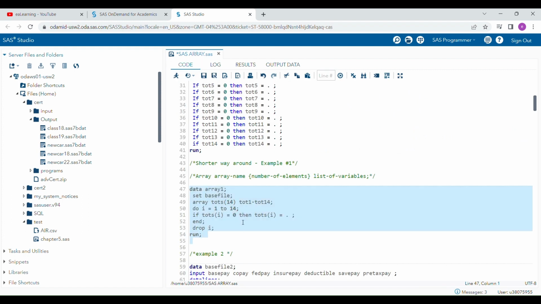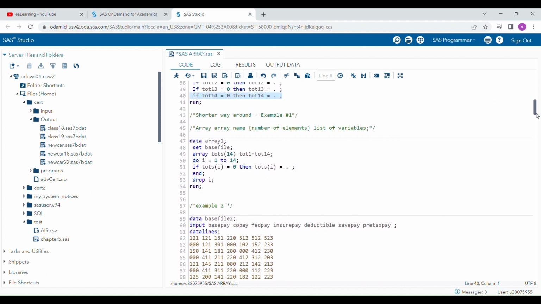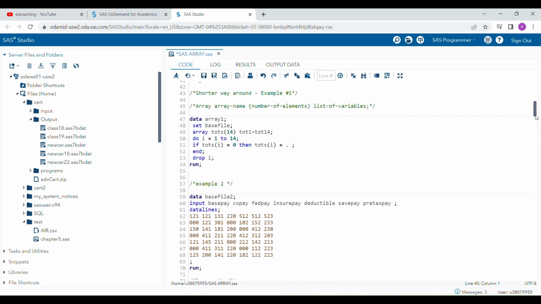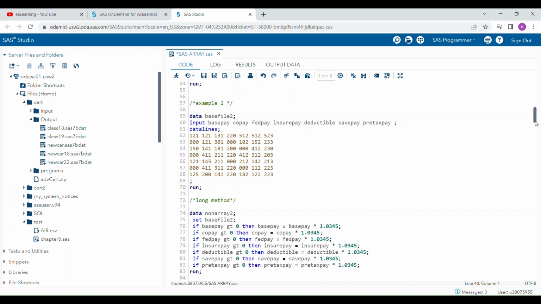So this is how the array can save your time. And suppose you have hundreds of variables, you don't have to write these statements 100 times, you can basically do the array process, and you can save your programming time and machine time both. So that is the use of the array. And I'm going to show you another example. So this is another example.